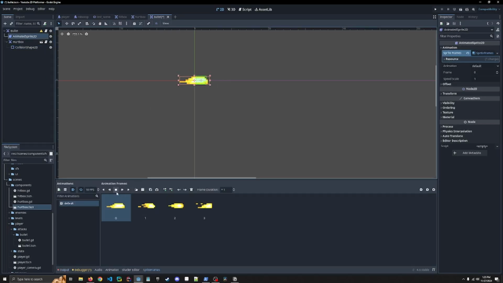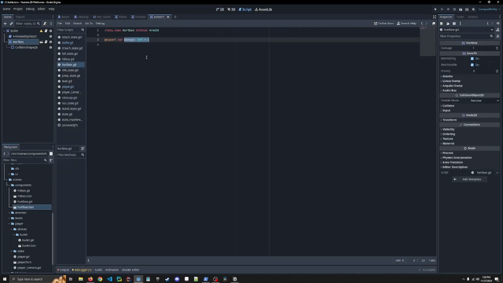If we play our animation, you can see it's bouncing back and forth. I think this is fine. It doesn't have to immediately make contact right at the tip. It's okay. I think it'll look good with our animations. Now we have our hurtbox set up for our bullet.